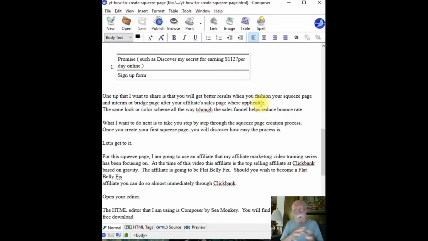The sales funnel is smooth. That's the whole idea. You want to make it as smooth as possible. Why? You don't want them to leave. So again, that's where applicable. There are a lot of sales pages, or affiliate pages, landing pages, where that doesn't apply. But for those where it does apply, that's not a bad idea.